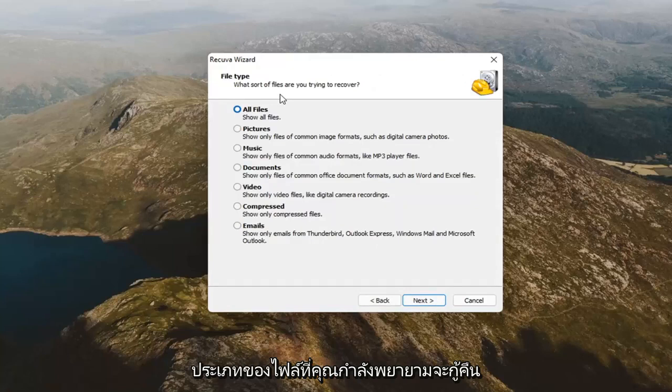So file type, what type of file are you trying to recover? So at this point, if it's an image, a document, go ahead and make your selection here. I'm going to select all files. It's probably going to take a little longer to scan. But if you're unsure, maybe there's a lot of different files, maybe you deleted a whole folder by a mistake, you probably want to select all files then. It will take longer to scan though, I just want to put that out there.